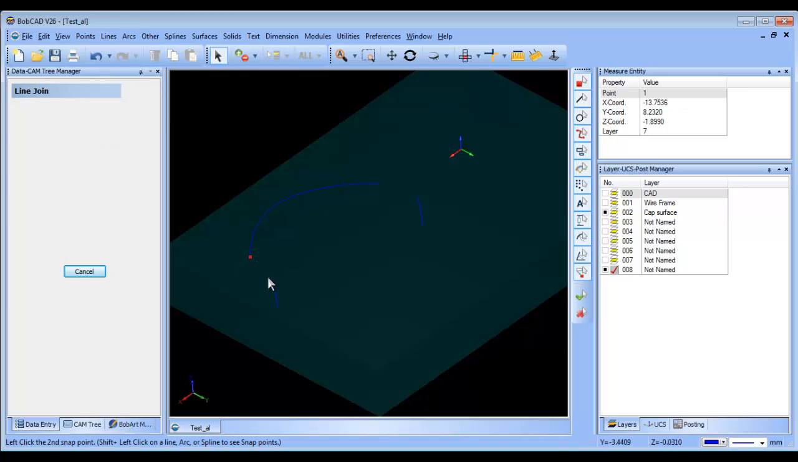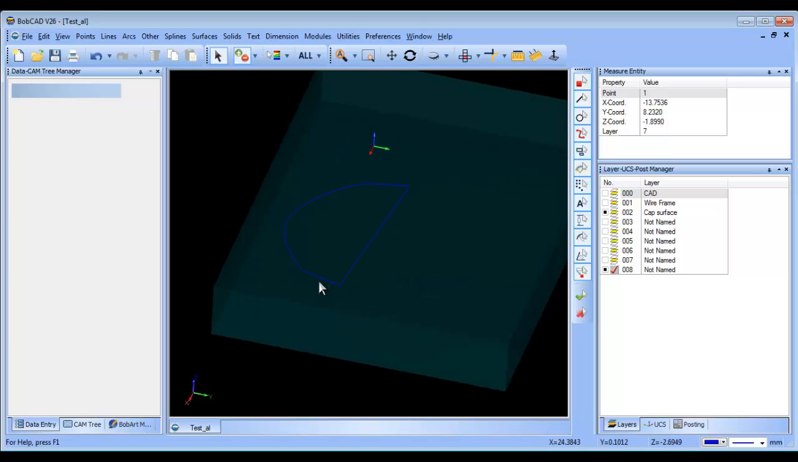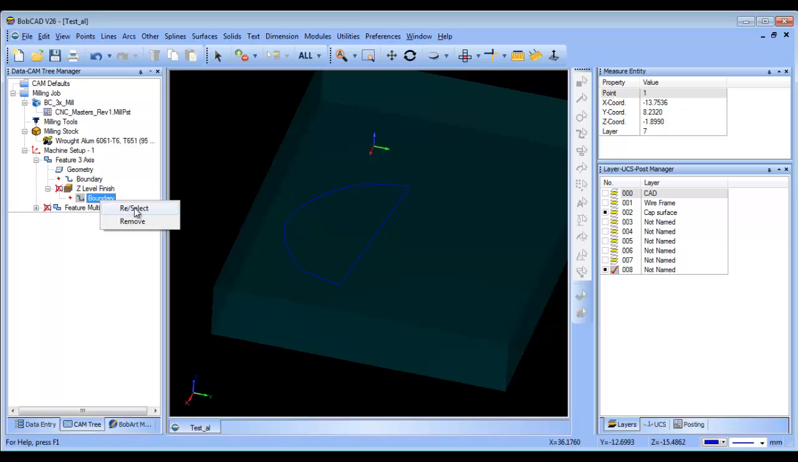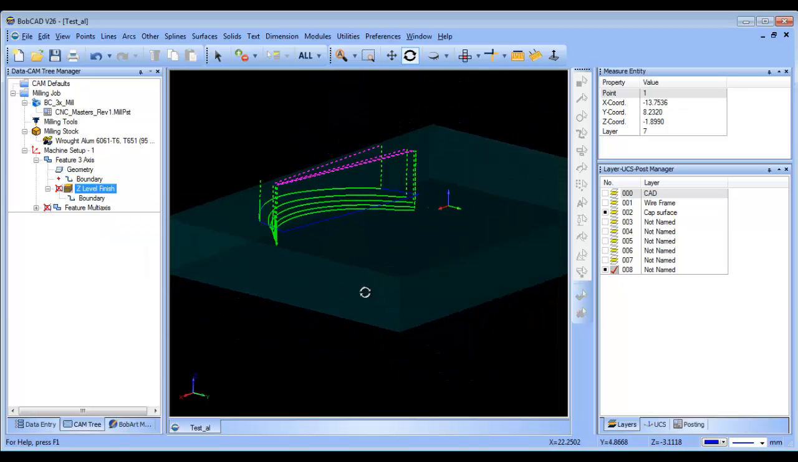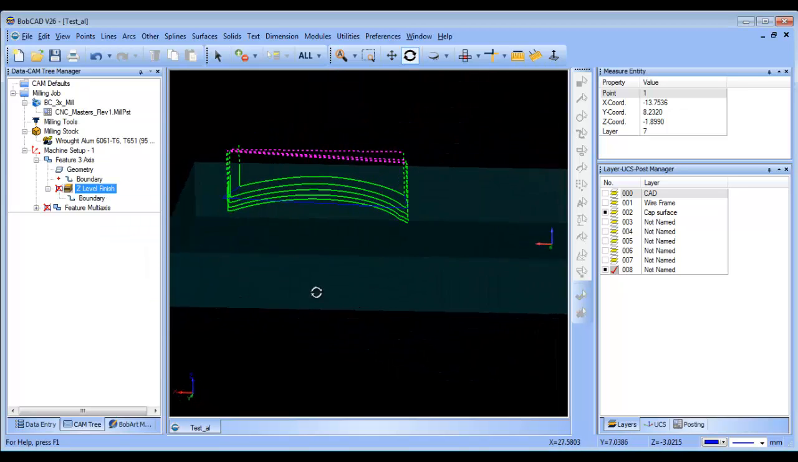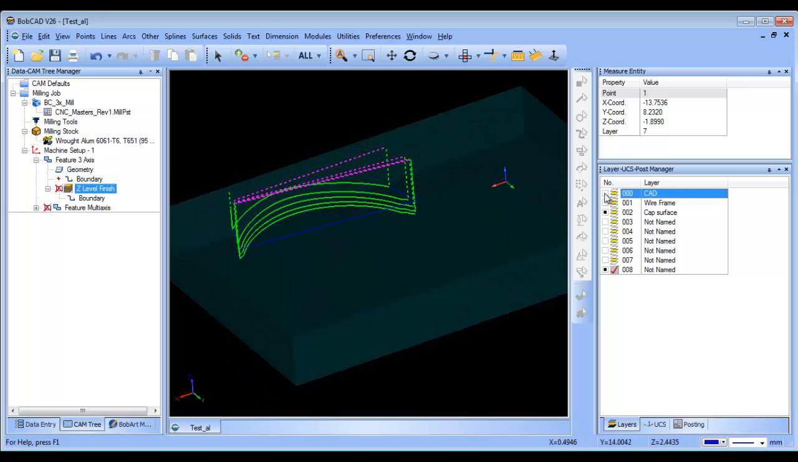Now, one of the things that you may not realize is that your boundaries in BobCAD do not need to be flat in the XY plane. So if we look at this, well, that happens to be flat, but it doesn't have to be flat. It could be curved in 3D. Let's go ahead and select our boundary here, and then we will recompute our toolpath. And now we can see the toolpath is staying within that boundary, cutting down, following that surface.